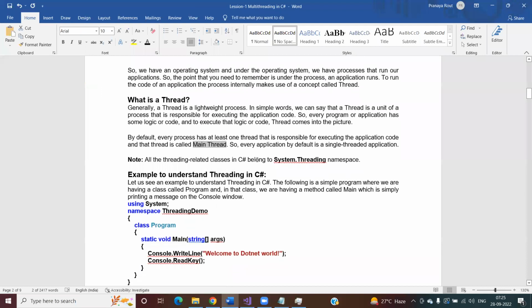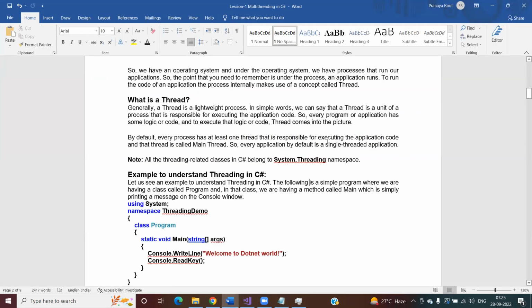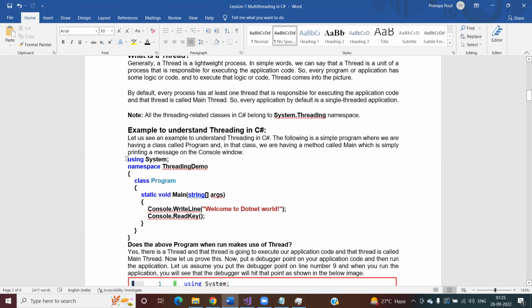And guys, in .NET Framework, all the threading related classes belong to the System.Threading namespace. As by default the process allocates a single thread to run our application code, we can say that whenever we create an application, it is by default going to be a single threaded application. Why? Because a single thread is going to run our application code.